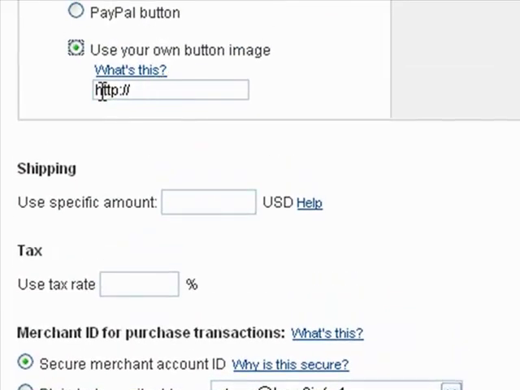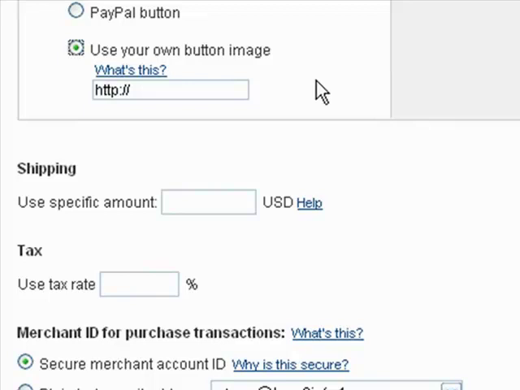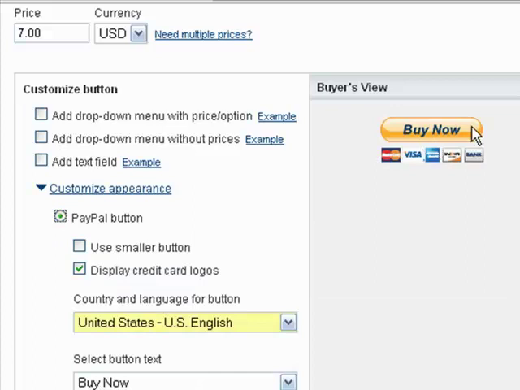And then you put in the URL to that image right here. If you do not have a custom URL button or a Buy Now button, which we do, by the way, I just didn't upload it, but if we do, then cool, you put it there. If you don't, and you just want to use this one here, then you're already set to go.